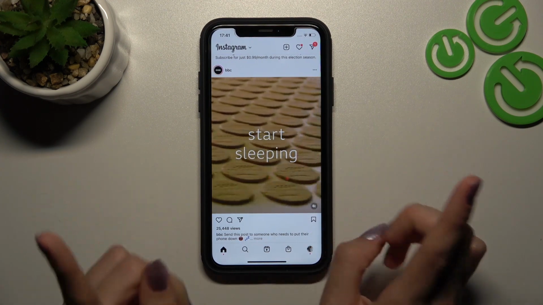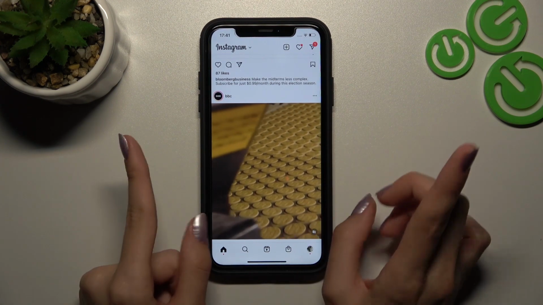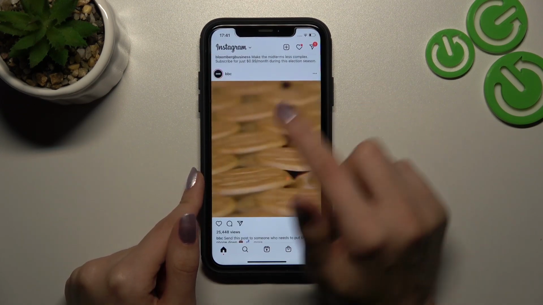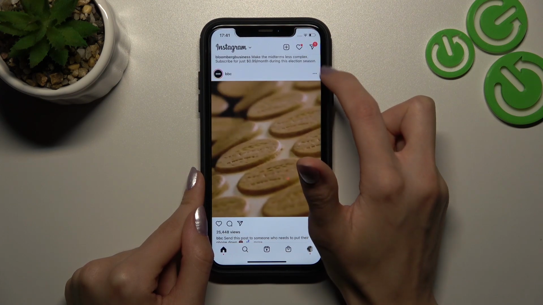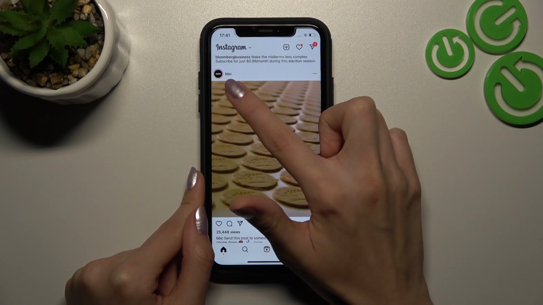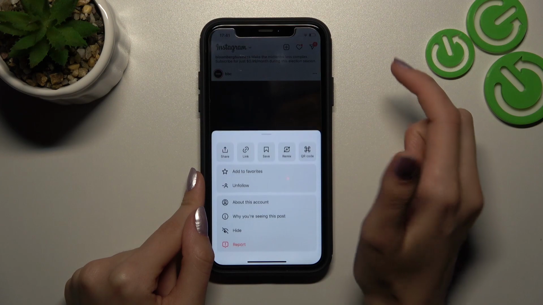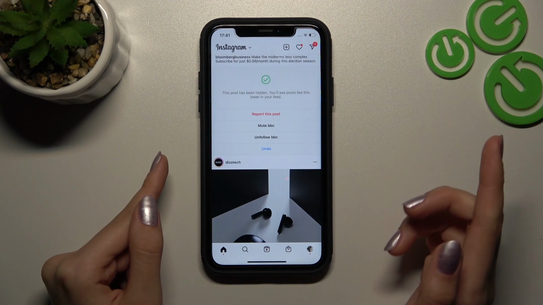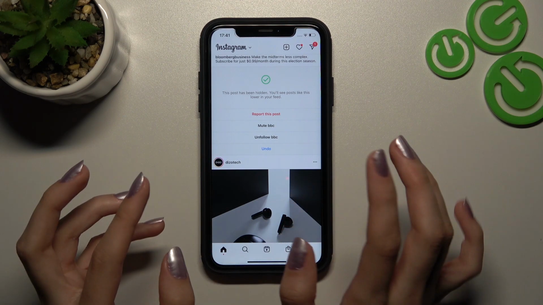Remember that this hide option works only for posts, not for reels, not for stories, only for posts. So what you need to do, you just need to tap on the three dots icon opposite the username and choose the hide option. Well done. It's really very simple to do.